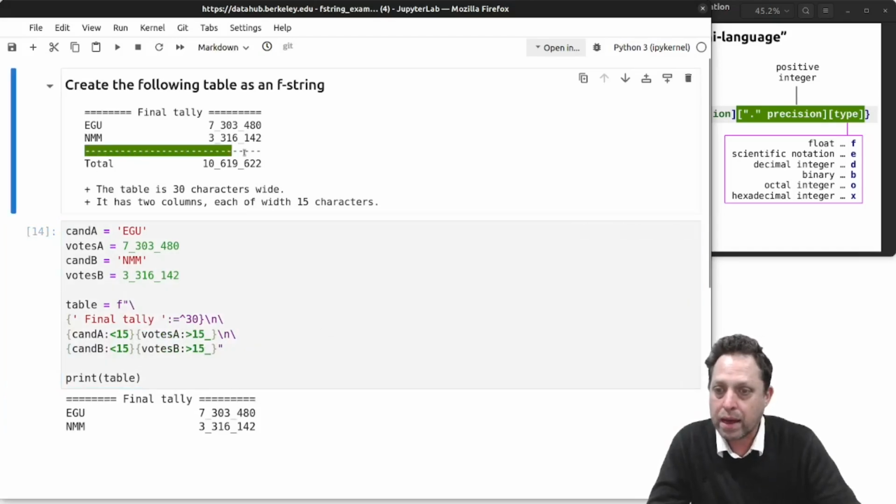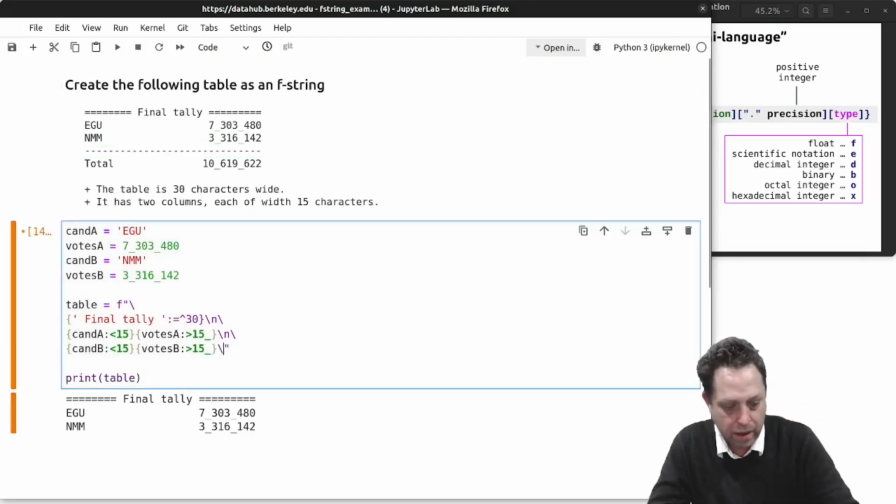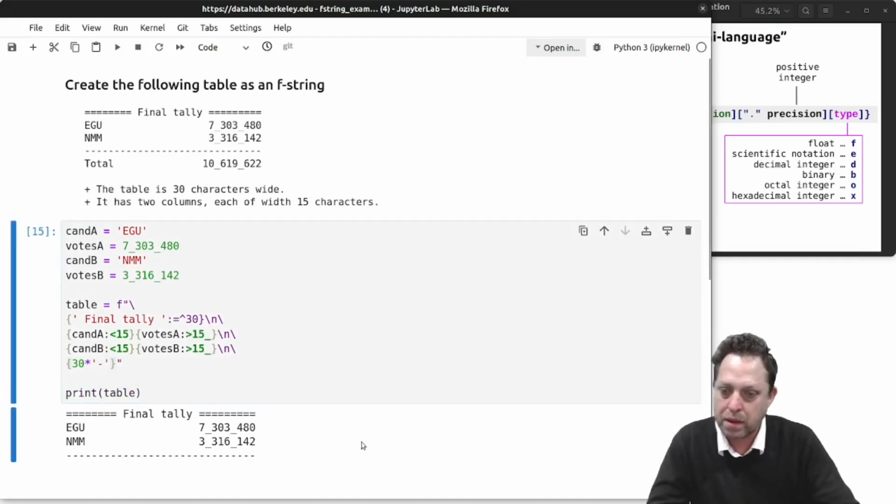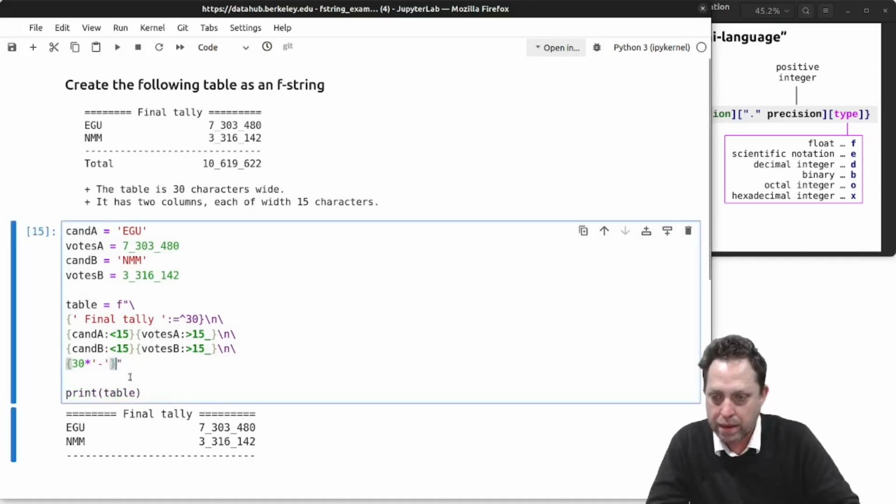Now the third line. This is just 30 little dashes. So we can add a new line, our slash, and then I'm going to enter here 30 times a dash symbol. Okay, and new line.